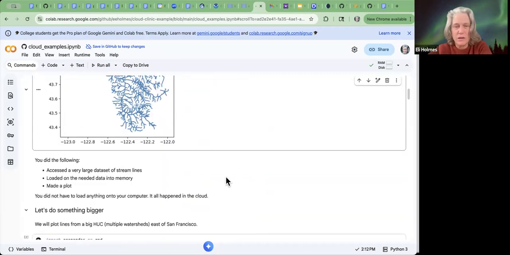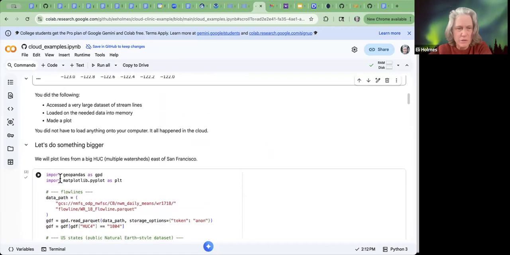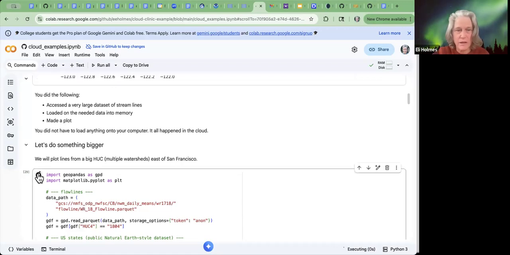Let's do a bigger example. This will take a little longer. Roll over this one. We're going to do a big one, which is east of San Francisco. So we are now going to access even more data. I should say I'm on a tiny little free virtual machine, but it's so efficient at accessing this really big data, it doesn't blow anything up. So I'm going to click that.